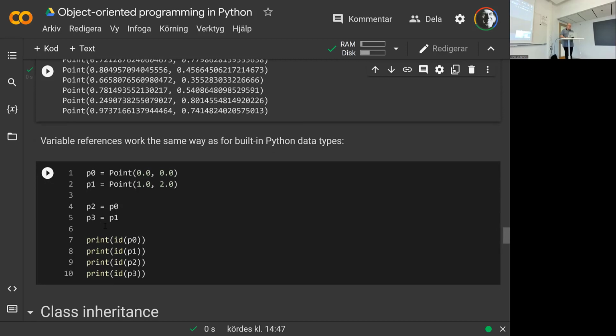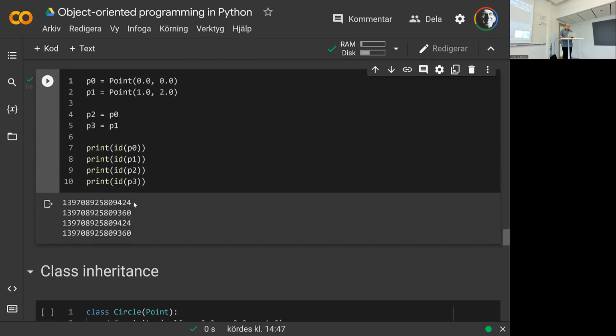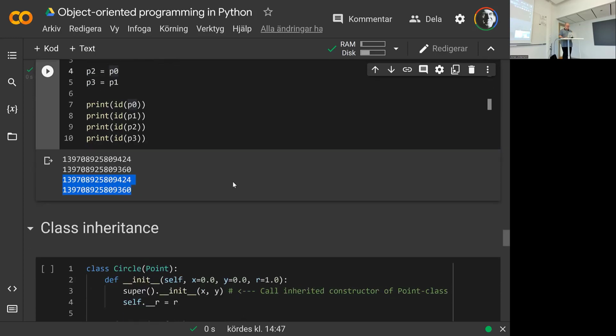Yeah, and references work the same way. Every point you create has its own memory area, so these are different here. If you do P2 equals P0, they will point to the same object. So P2 will point to P0, P3 to P1. You can see here that the first ones have the same addresses, and the second ones also have the same addresses. The same rules apply to the built-in data types as well as objects defined from your own classes.